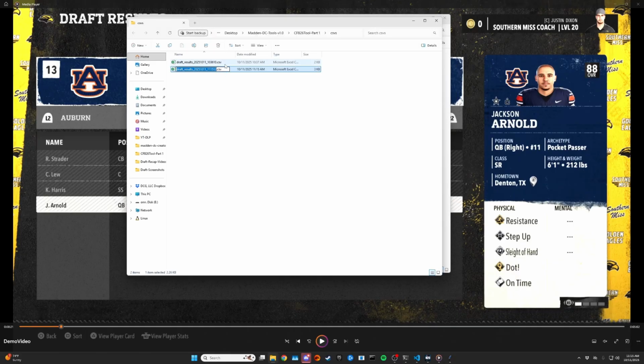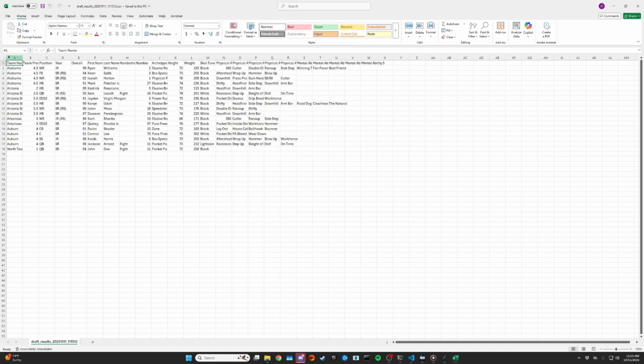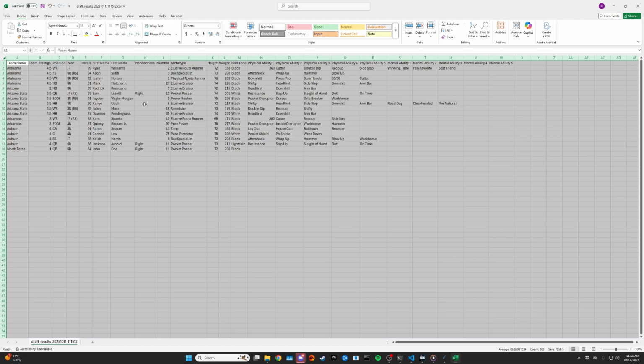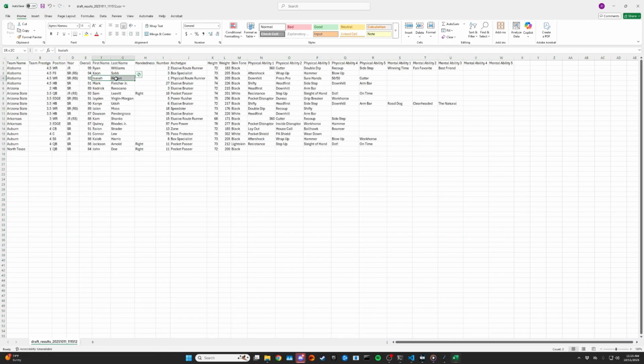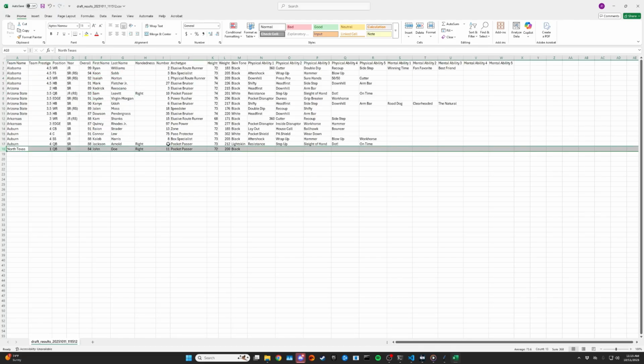I did one earlier. But if you want to open this up, I like to always open this and just do a brief check on the data. Make sure nothing came out crazy here. It looks like everything worked out perfect. Ryan Williams is here. Isaiah Horton, Sam Levitt, John Doe that we just created is here.